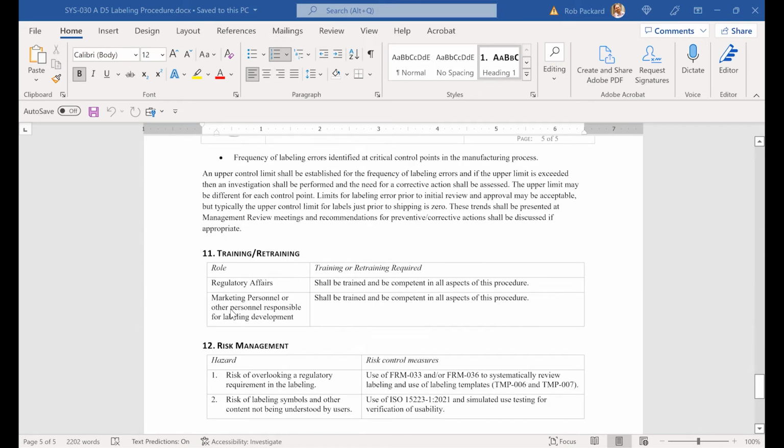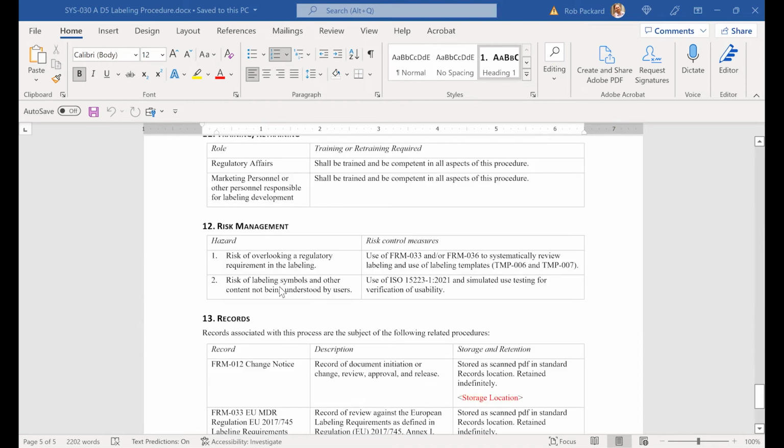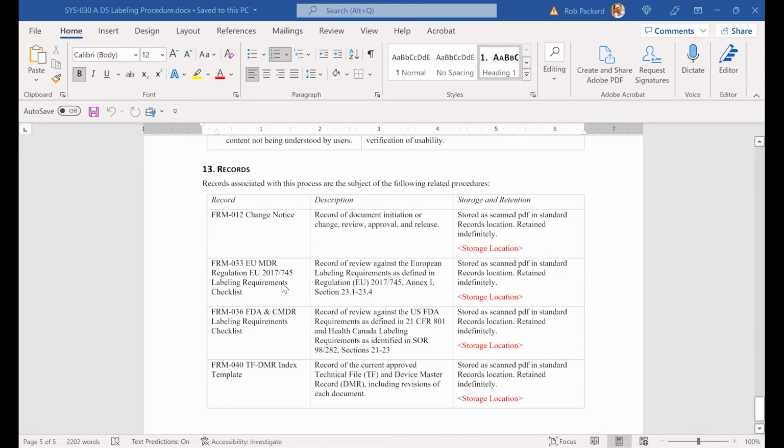Once again, change the titles. We have risk management activities, how we prevent errors in the labeling process. And then we talk about the records that are required for labeling. And every single one of these would be a record in our quality system. So that's a comprehensive overview of what's in the labeling procedure.